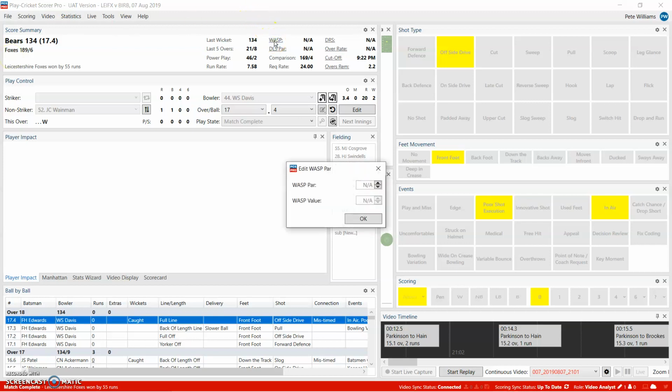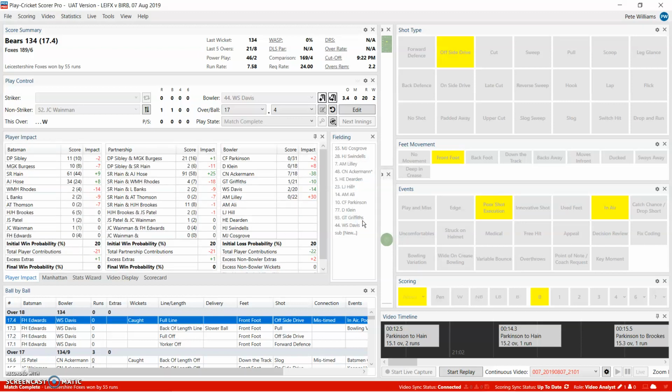So we can retrospectively put a Wasp score in, and let's just say, for argument's sake, it was 170 for this particular game. And you'll see that PCS Pro immediately calculates player impact for each individual player and partnerships, and a win-loss probability, which, had the Wasp been in live at the beginning of the game, would have then calculated those values and your probabilities as the game went on.